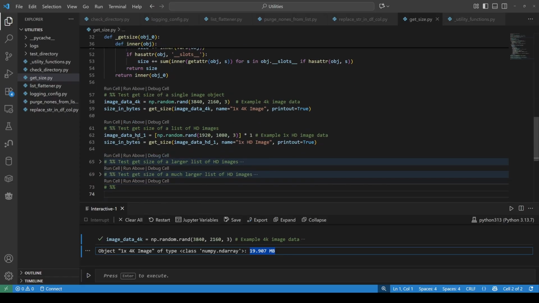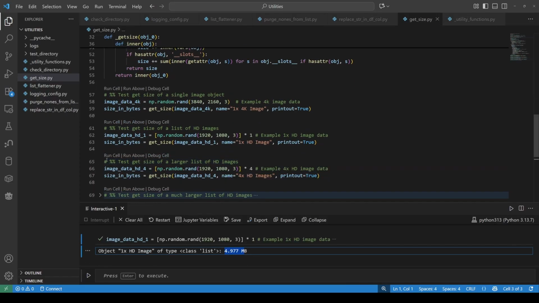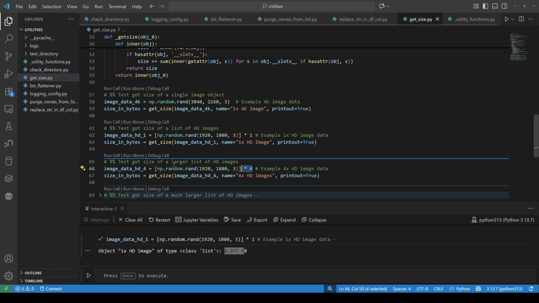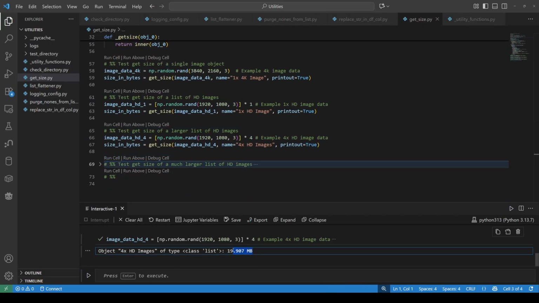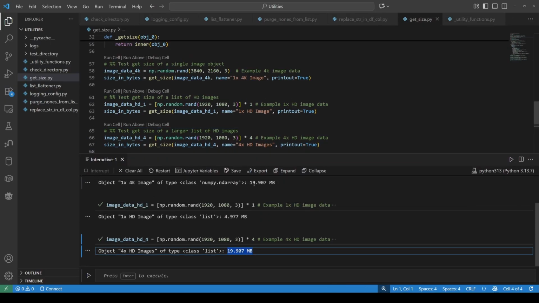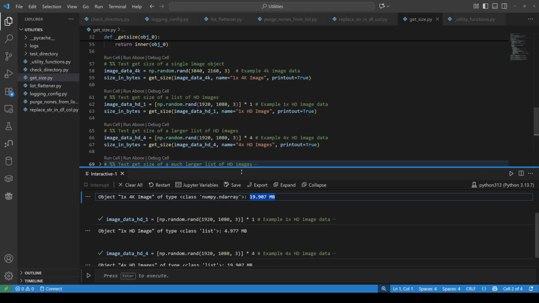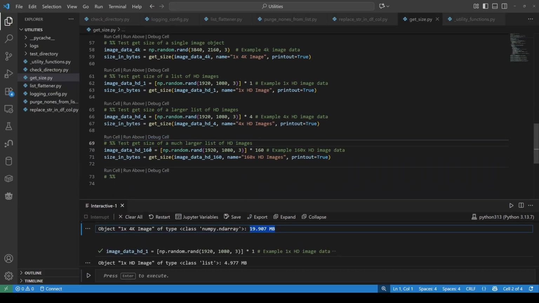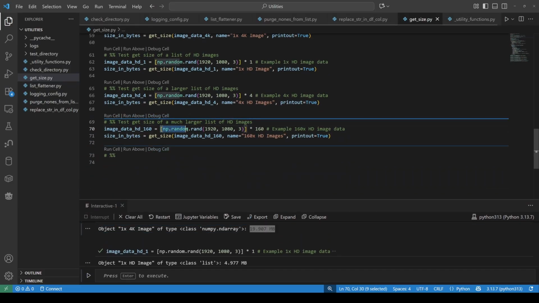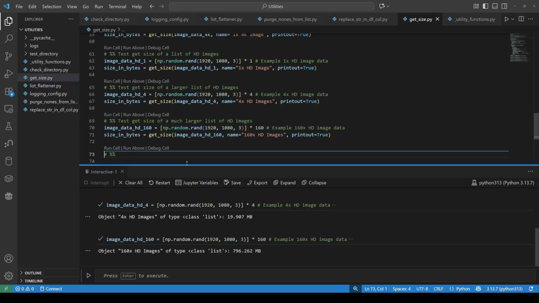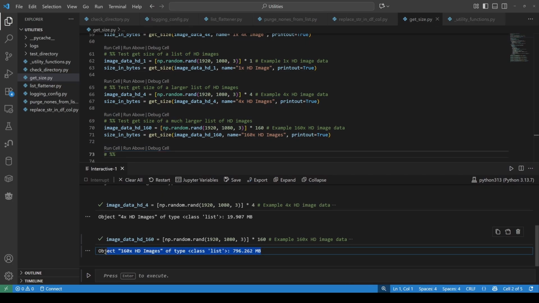Logically, a single HD image should be considerably smaller. And as a sanity check, we can confirm that 4 HD frames are exactly as large as a single 4K one. This last example is closer to a real situation that you might use this in. If we're loading or processing a whole stack of images and need to keep track of the memory footprint, this method lets us see exactly how much memory is being used.